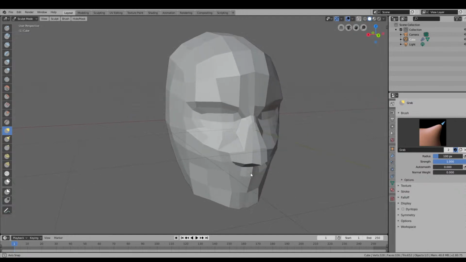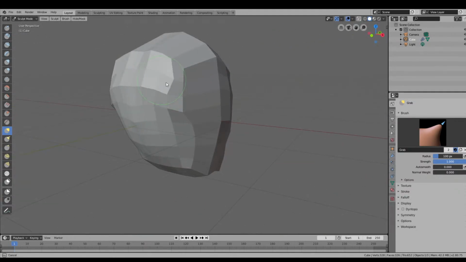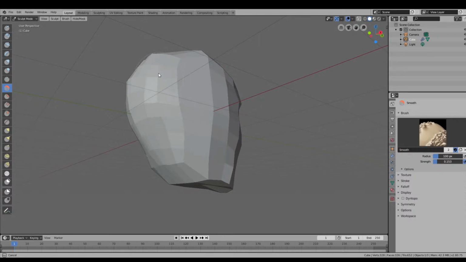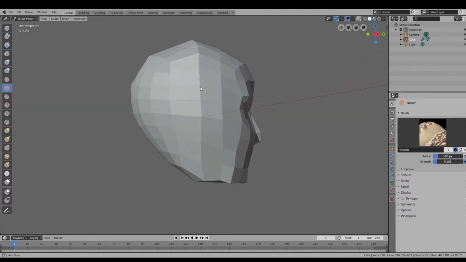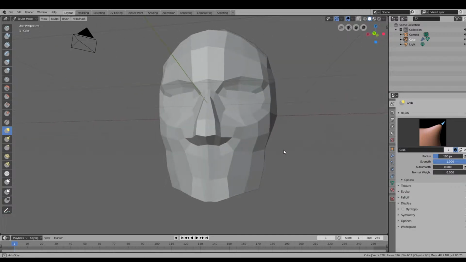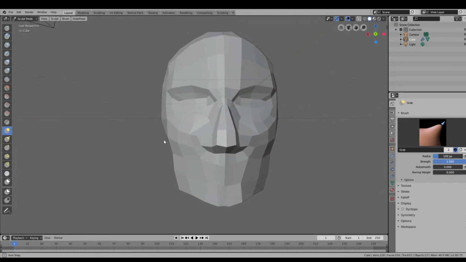How can I make this look more like a barbarian? That's the question. Let's get that smooth tool again. Where'd that go? Push, push, push. Grab, grab, grab. What have I done? Ooh, that's not bad. Happy mistakes. Happy little mistakes.